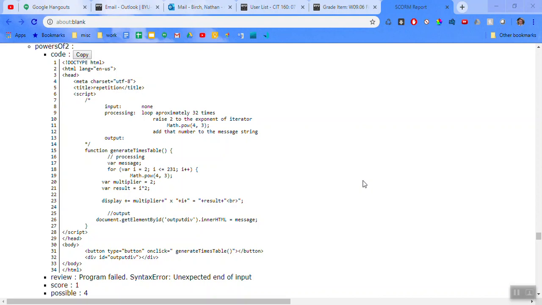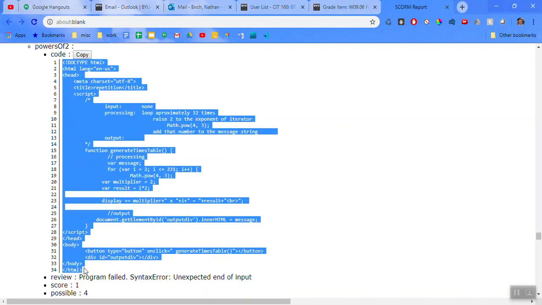Hello everyone. I wanted to do a quick video on just a debugging exercise. Got a lot of feedback last week that the debugging exercise from the video I made was helpful, so I thought I'd go through a submission of one of you guys this week. So this student got 1 out of 4 from the auto grader saying unexpected end of input. So let's go ahead and copy this and debug it and see what we get.